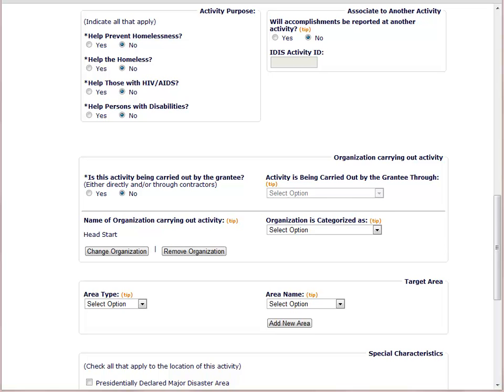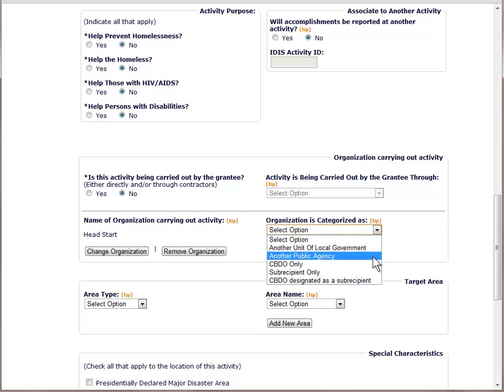For the case study, we will select No for the first question and select Head Start as the subrecipient. For the purpose of this exercise, if you do not have Head Start listed as one of your subrecipients, you can select another organization.